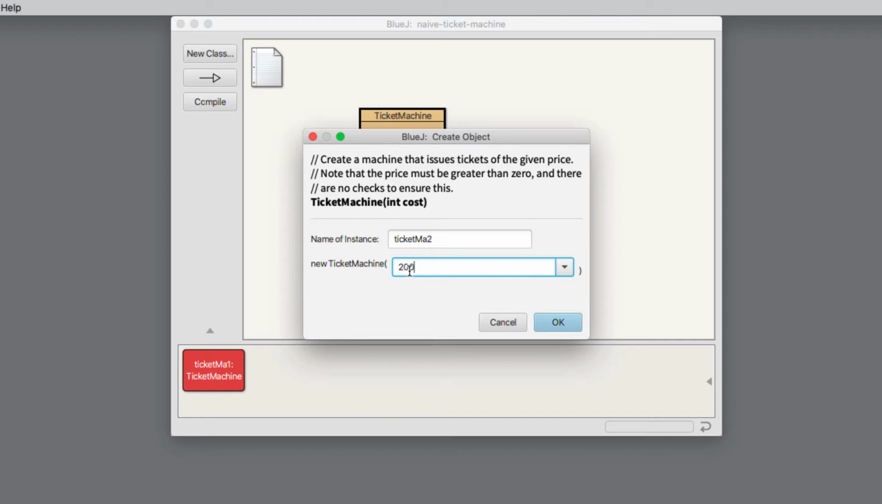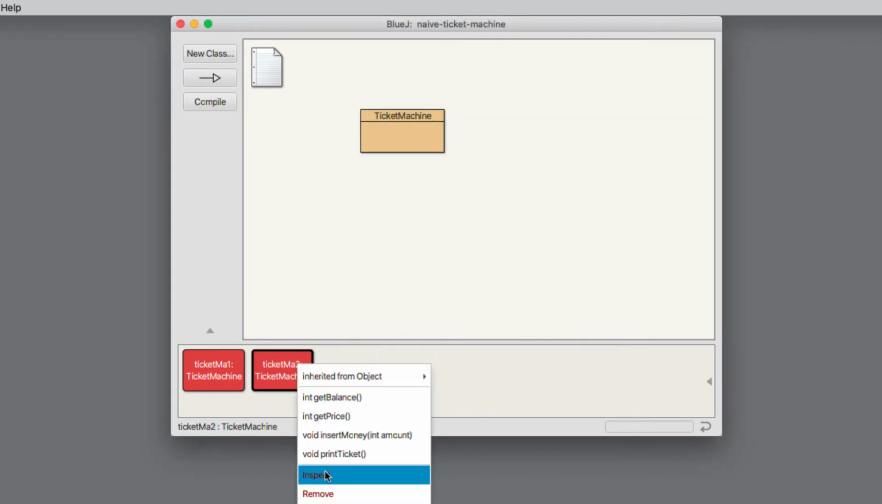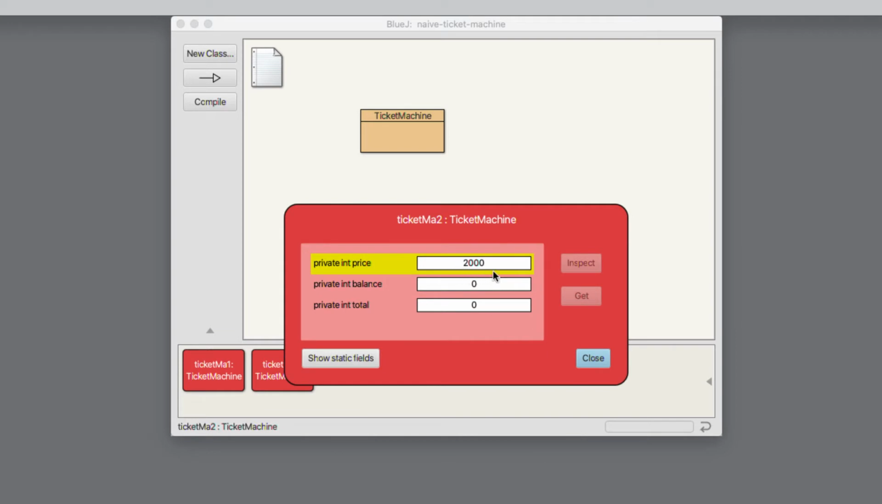So this time let me say the price of the tickets issued by this ticket machine is going to be 2000 cents. Click on OK. I'll bring up the inspector, and lo and behold, now the value here in the price field is 2000. So that piece of data that I passed into the constructor when the ticket machine object was being created is being remembered by the ticket machine object. And that's an important aspect of the way that objects work. They can remember long-term information that's passed into them. They receive information in the form of what are called parameters, and we'll explore that further later on.